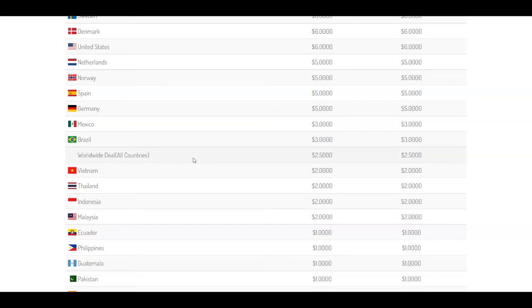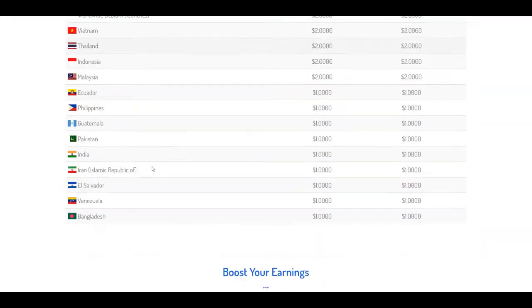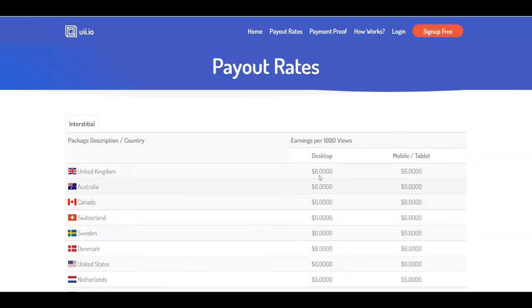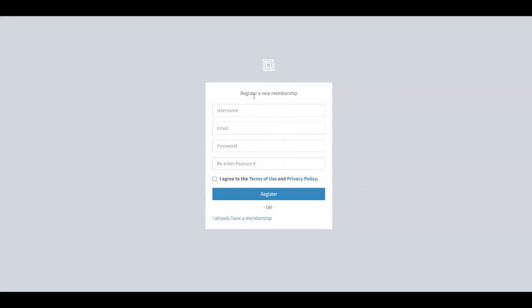So this is available from all around the world, and you can share it with people from all around the world. What you need to do first is just click on the sign up free button so you can create an account for absolutely free. On the next page, you're going to put a username, an email address, a password, re-enter the password, agree to the terms of use and privacy policy, and then click on the register button.